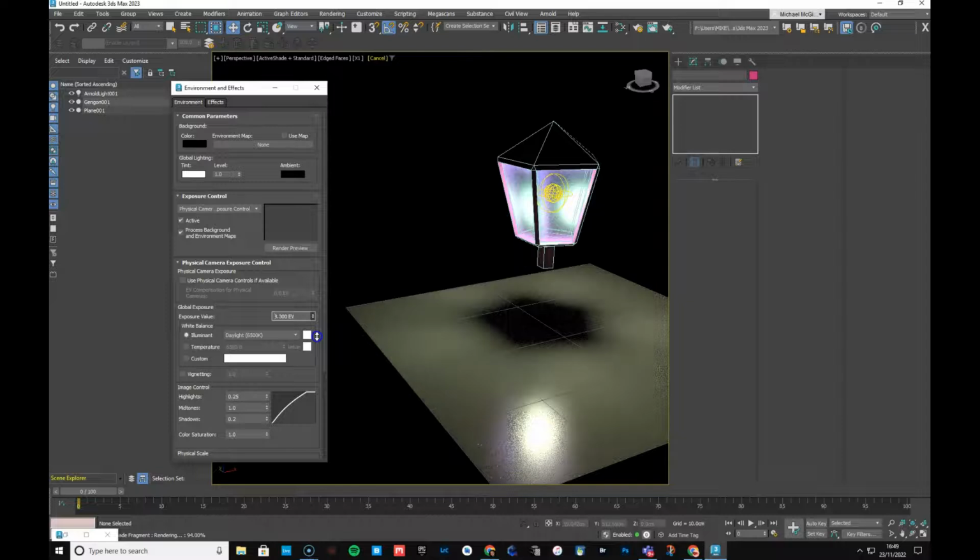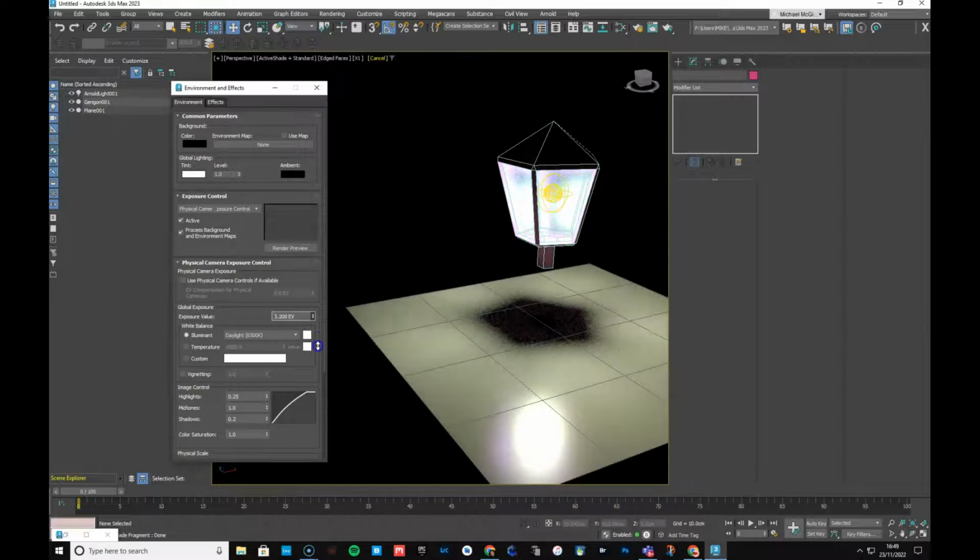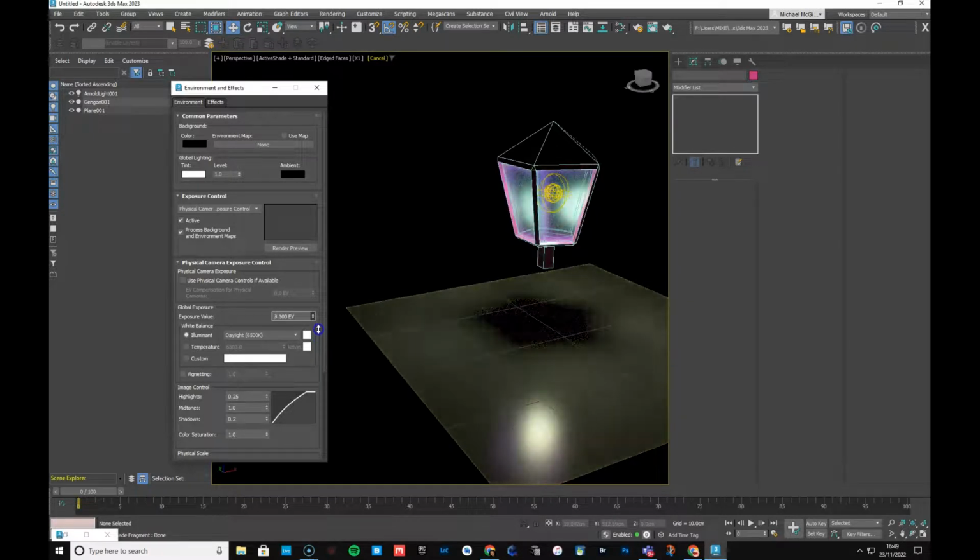So I can control the global exposure. It looks like I'm turning the light up, but I'm not. I'm affecting the environment in relationship to the light. The light isn't actually changing anything just yet, but I'm just turning that up a wee bit. So 8.7 looks good. If I go to 9, that feels about right.